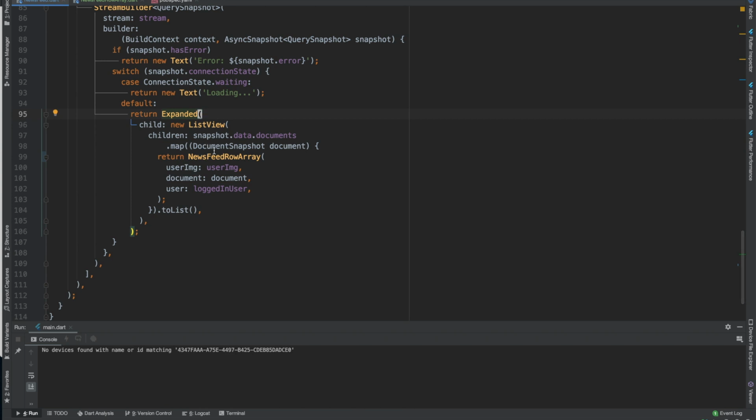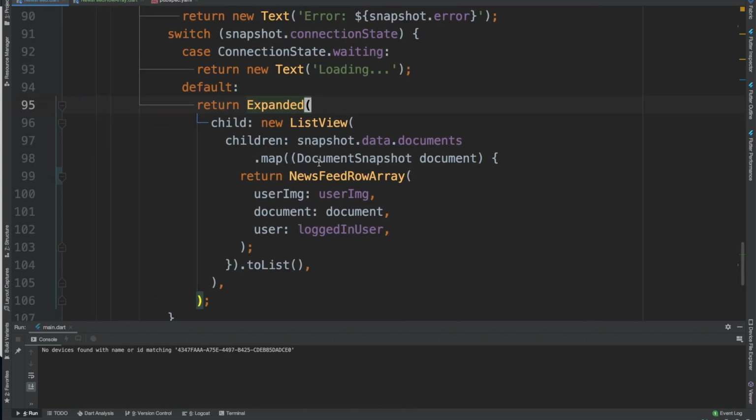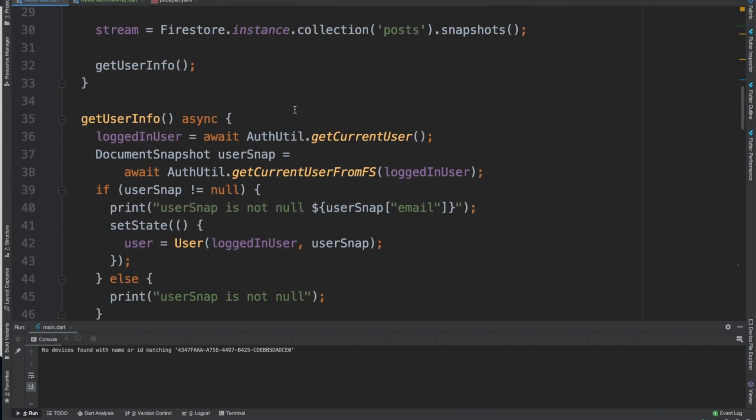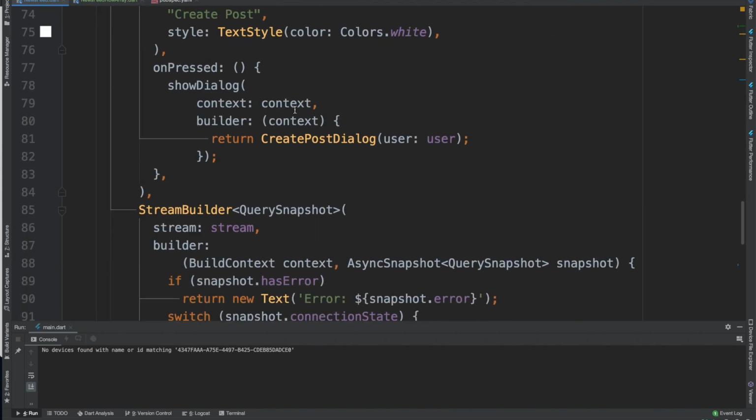Well, let me zoom in. I don't know if you saw this. So I'll just change this to newsfeed row array, and I press enter on the autocomplete so it can import it for me. If not, you would have to import newsfeed row dart. Where is it at? Oh, newsfeed. It did it as a package when I did it like that, but it's the same thing as doing this. It's the package of this social media app. I don't know why it does it like that.